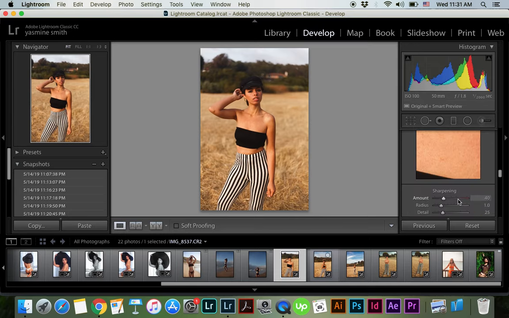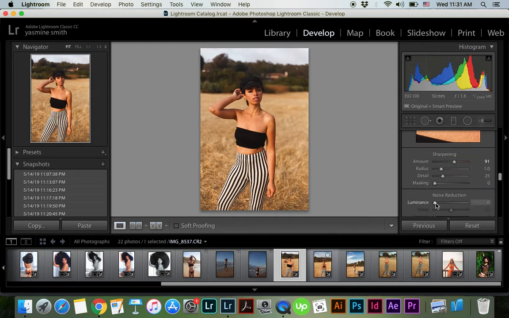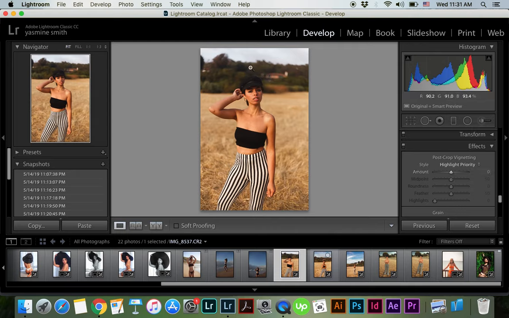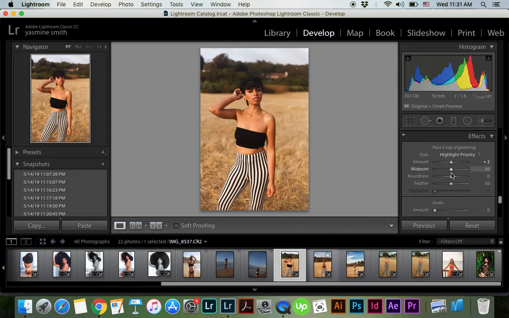So let's see, let's bring up the sharpness quite a bit. Maybe to like 91, which seems like a lot, but then I'm gonna do noise reduction, smoothing to 57, just to kind of make it more crisp. Highlight priority, which is the vignette around here. See how that makes it dark and this makes it really white. So usually you want to just stay a little bit in the middle. I think actually +2 is fine.